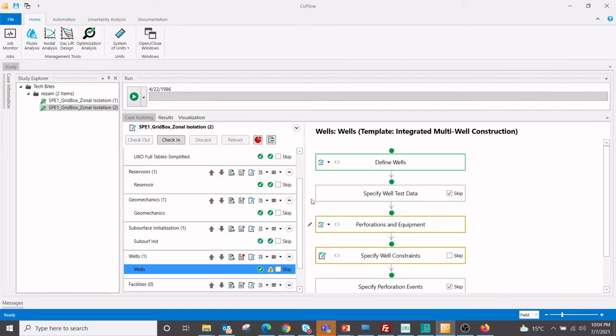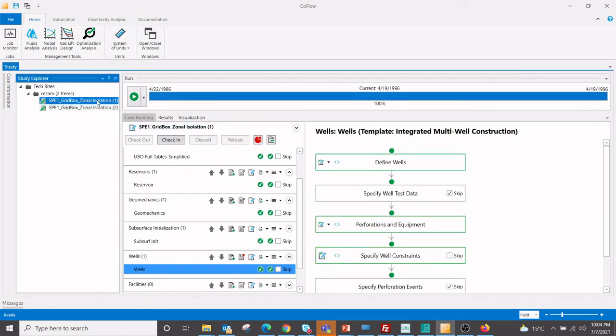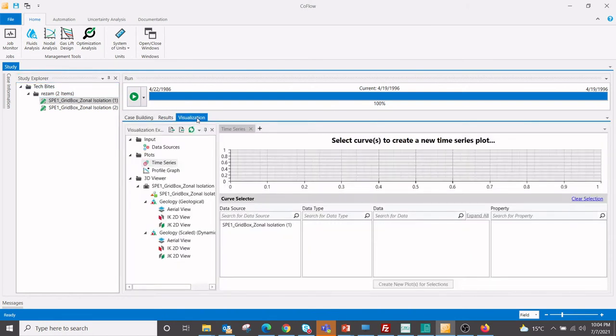In order to see the results of each zone, we have already run this model. Then you can go to the visualization section to see the time series results. Select the data source and then go to the data type wells. Click to expand the options for the producer well, and then go to the trajectories section and expand to see the tubing string sections, and then the zonal isolation perforation, and then finally zone 1, zone 2 and zone 3.